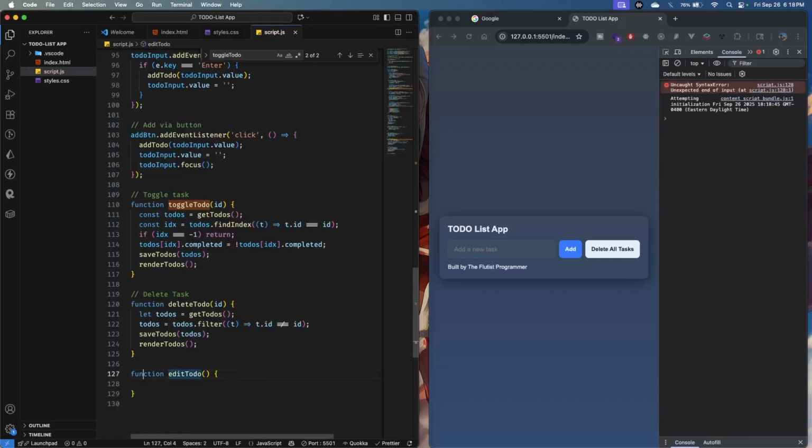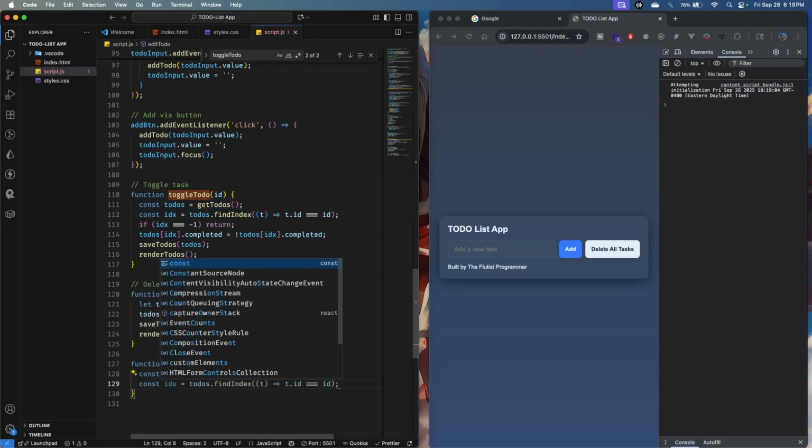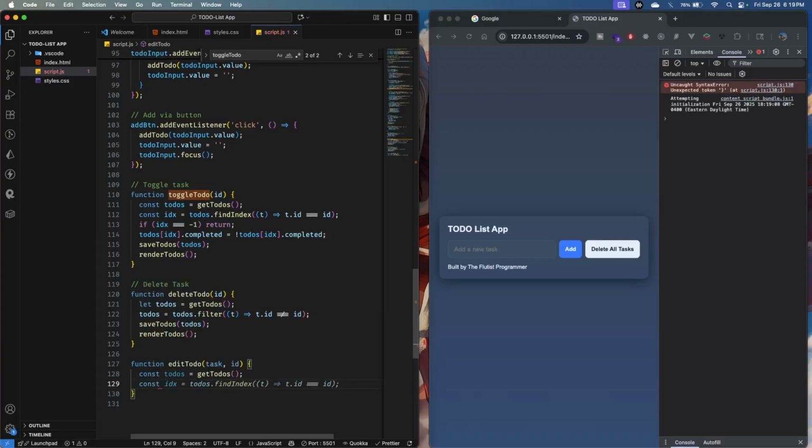This one is a little bit more complex, but I will be explaining it line by line. So we need the task and the ID. Again, we need to get the to-do, so let's copy this here. We need to get the current task text that we want to change for the to-do. So const current text is going to be equal to task.text content.